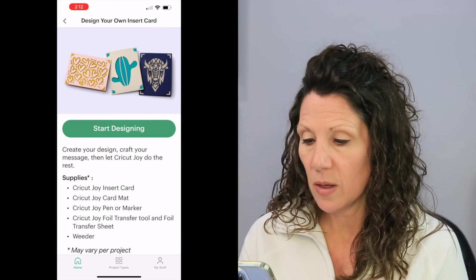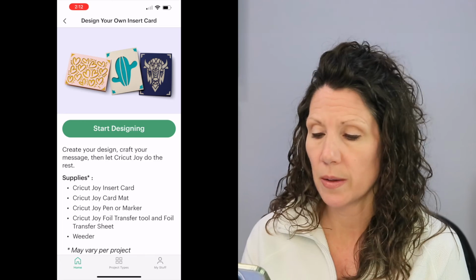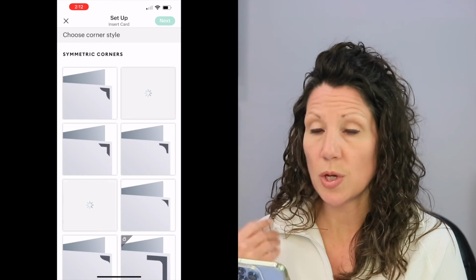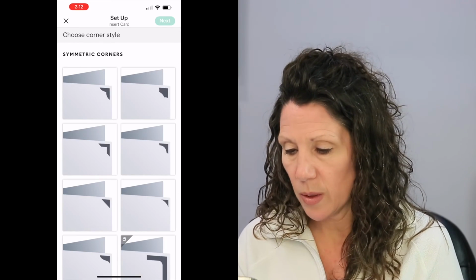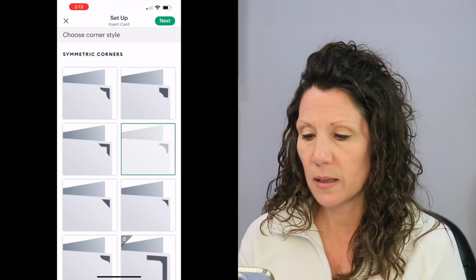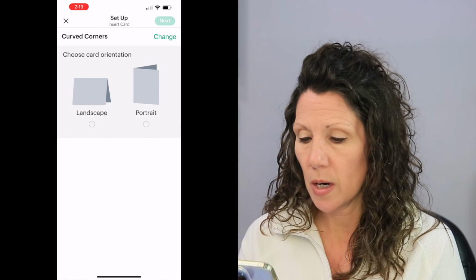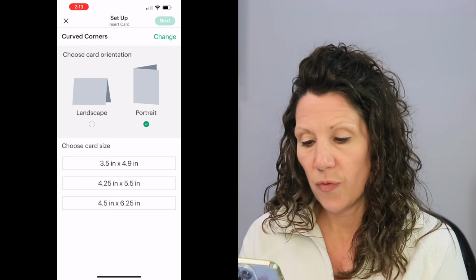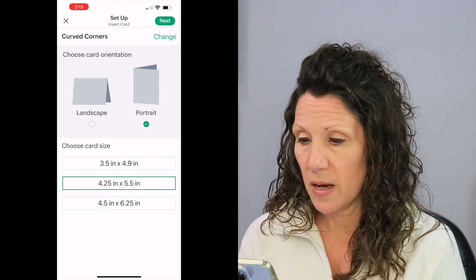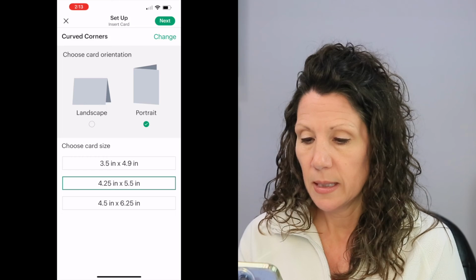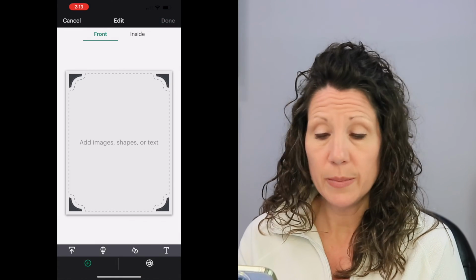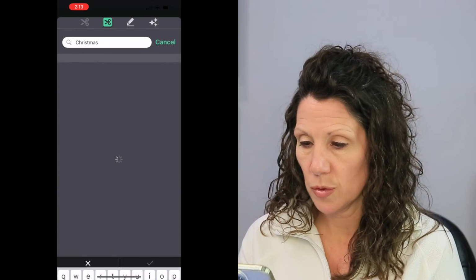It's telling us all the things that we need, and we are making a Christmas card. But first of all, we're going to be able to choose our corners. So I'm going to go with a fairly basic corner. We'll hit next. I think I want a portrait card. And then I'm going to go with the 4 1/4 by 5.5, which is the standard. We'll click next. And now I get to add my images. And there's so many things to choose from.